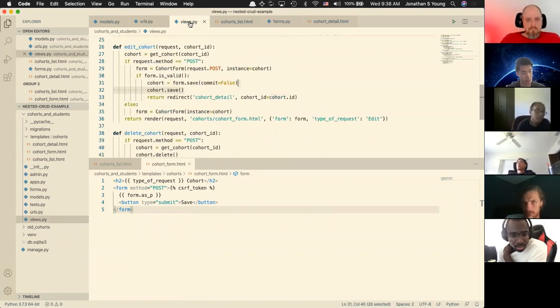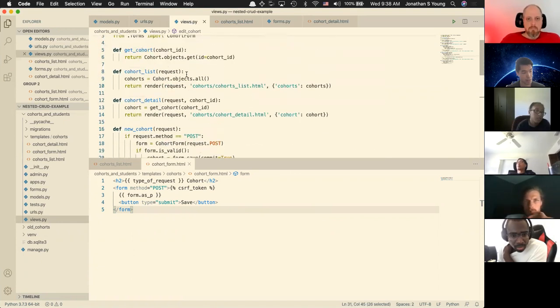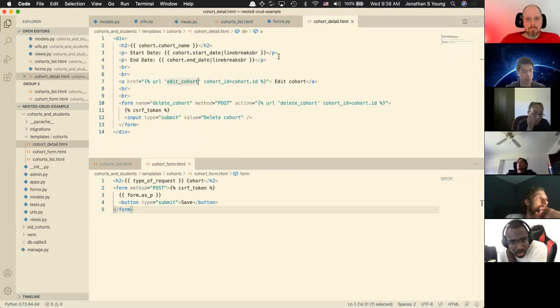That takes me to the views file. Takes me to the cohort detail. I grab the cohort from the database, and I pass it off to the cohort detail HTML file here on tab number 6. There is a delete button at the very bottom that's going to be a form. Again, we've got that form.